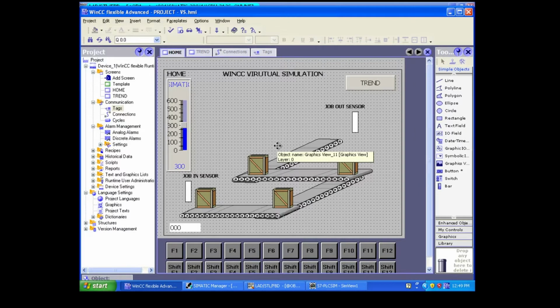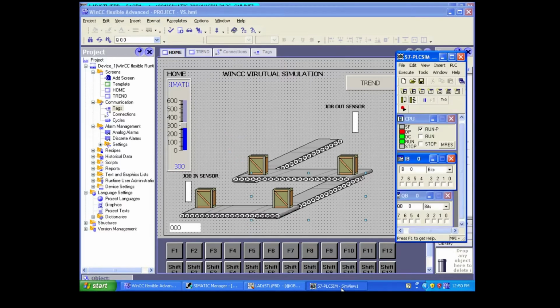Hello everyone. In this session, we are going to see about the interfacing of our SCADA software with our PLC software. So we have seen the introduction to SCADA, some animation properties, and trend. Up to trend we have seen. Now in this session, we'll see how to interface with the PLC software.